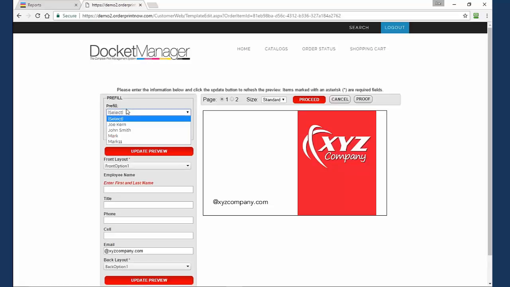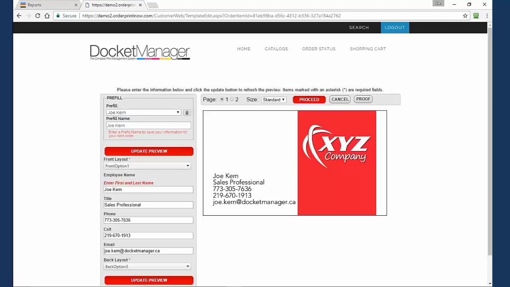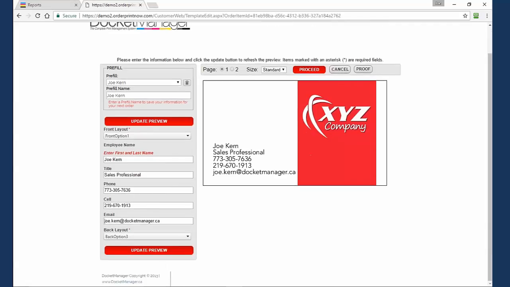There can be saved pre-fills in here, so if I go in and select my name because that's what I've ordered before, it'll automatically pop in my last order with all of the information. Give me that instant proof. I can go ahead and make changes. So if my phone number changed, I can change that phone number, get that instant proof. I put the same phone number in, but I can update the preview.